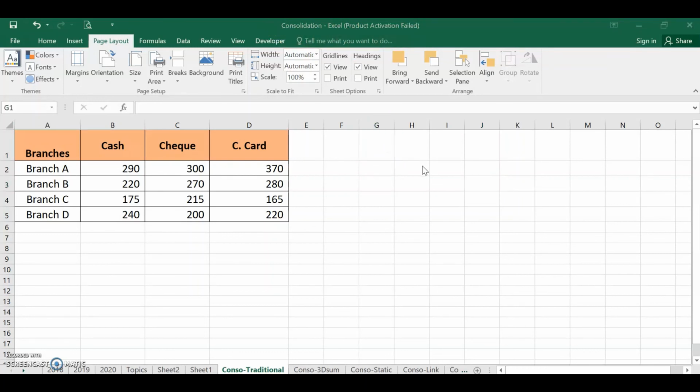Okay? So that ends our video and hopefully nag-guide ko kayo kung ano talaga ang Excel, ano yung mga terminologies na dapat nating malaman sa Excel, and ano yung mga functions ng bawat part ng ating window.